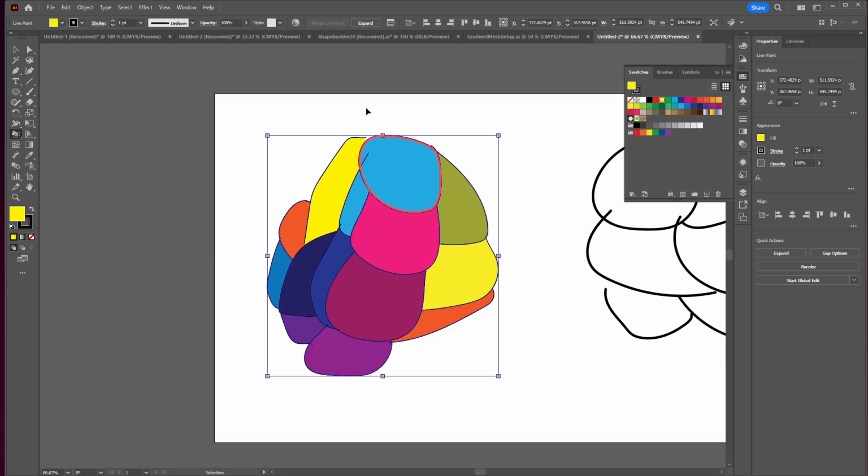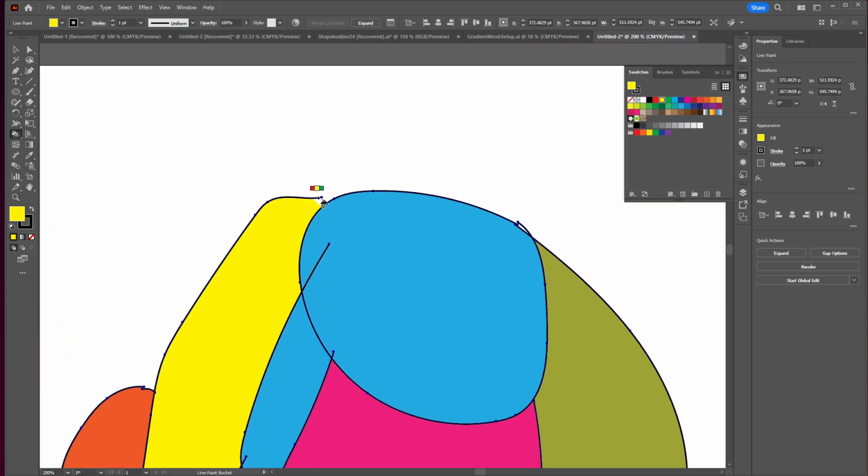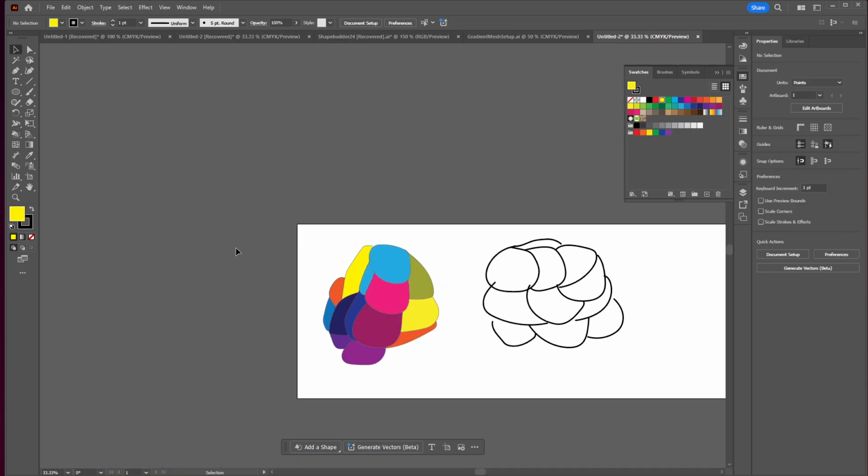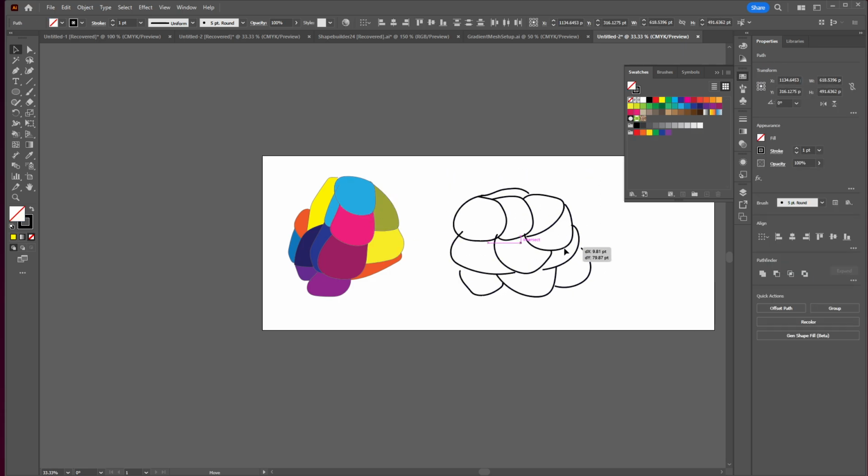Now, if we zoom in close, that was zooming out, you can see this area is just hanging out here. We'll talk about a way to fix that a little bit later. So first thing I'd like you to do, try to do base Live Paint blobs. Let's try to do this one.